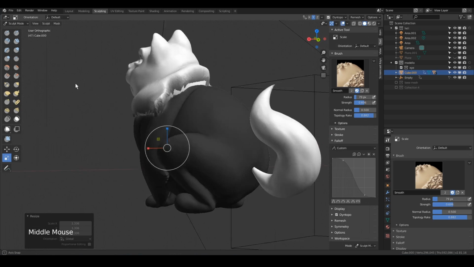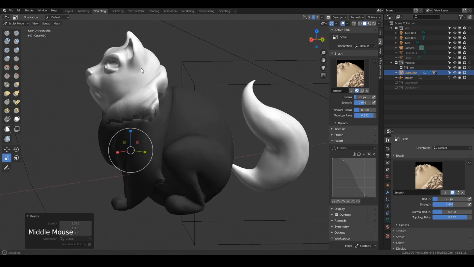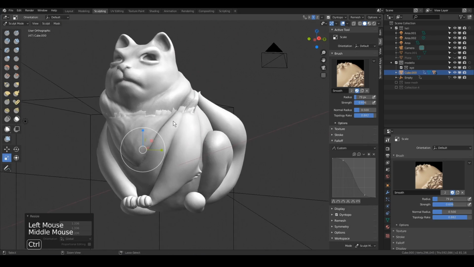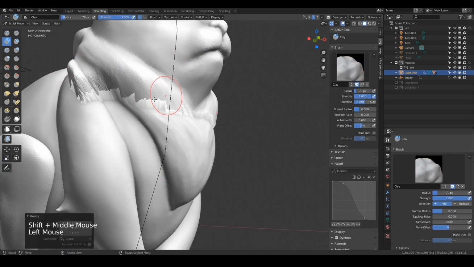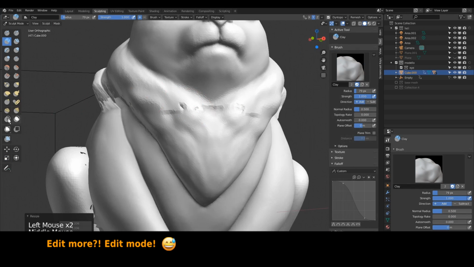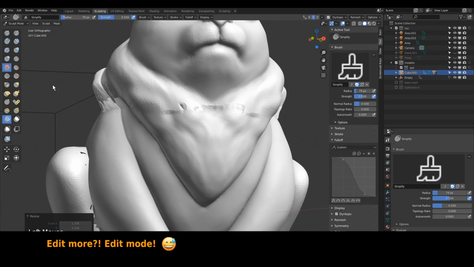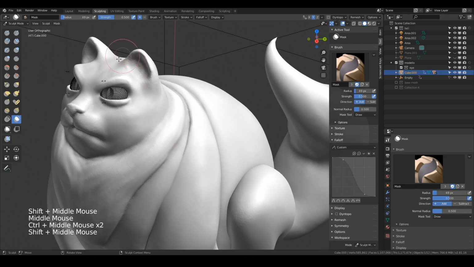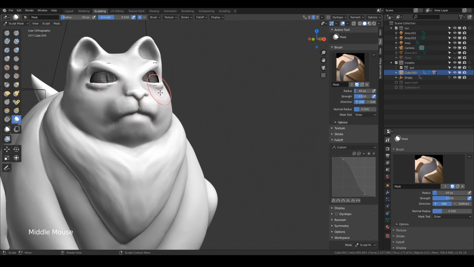The last new thing related to brushes is that now we have the transform tools here. That means that if we want to scale, rotate, or move our mesh or just some part of it, we don't have to go to edit mode anymore, and that's great. Okay, enough talking about brushes. Let's see what else we have here.